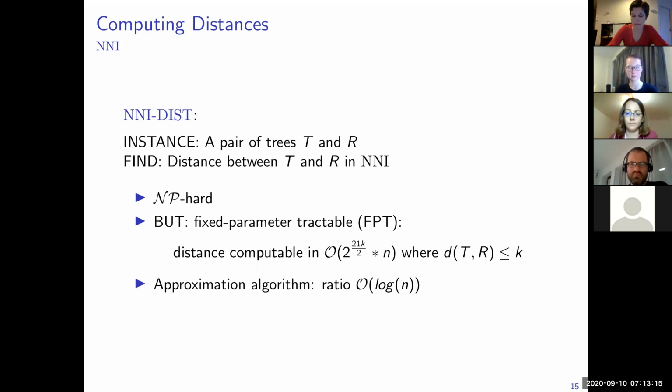There is an approximation algorithm that I found. There might be better ones, I'm not sure. But the ratio was O of log n. The diameter of the space is n log n. So this can be useful sometimes, but in general, that's not good news. We can't compute the distance, especially for big trees and if they are far away from each other. So that's not good. We want something better than that.